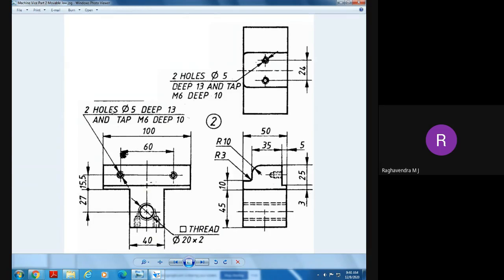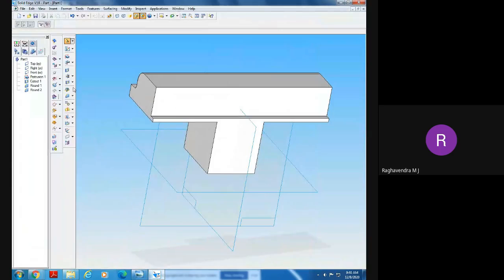It is once again 5. That is M5, we can take. If we take M6 it will not come. We have to take M5 or M6. So now it is a threaded hole once again. Hole only. Click on that.